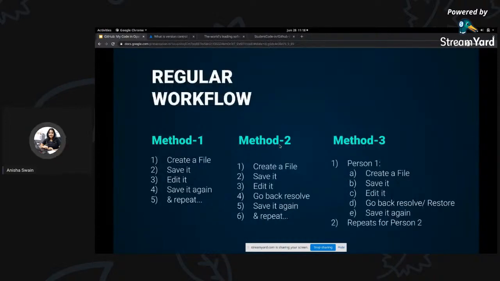Okay. So let's talk about how we usually work with our file system. When a single person works on a file system, we create a file, save it, then edit it and save it again in our local system, and we repeat the same procedure. That's how we handle that file system. That's our version control system. But the thing is, in this you can't go back to a version, or go forward to another version.